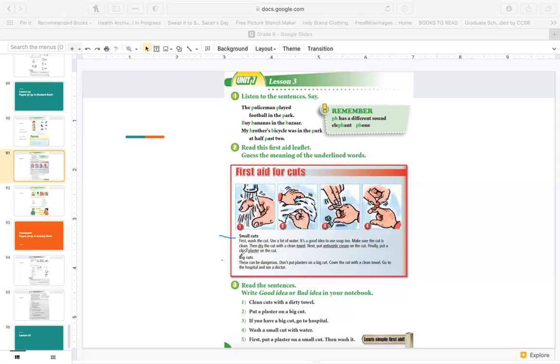What about big cuts? These can be dangerous. Don't put plasters on a big cut. Cover the cut with a clean towel. Go to the hospital and see a doctor.